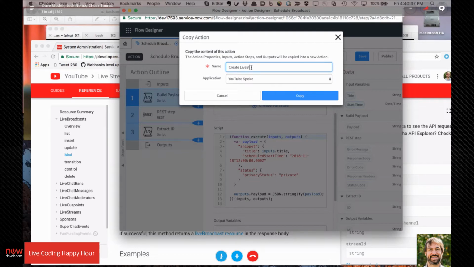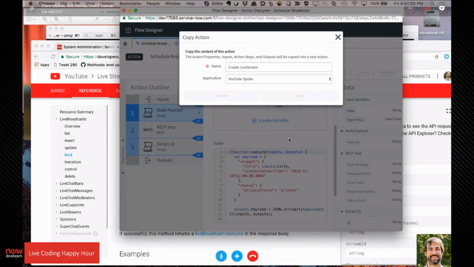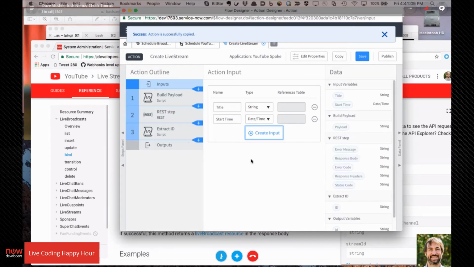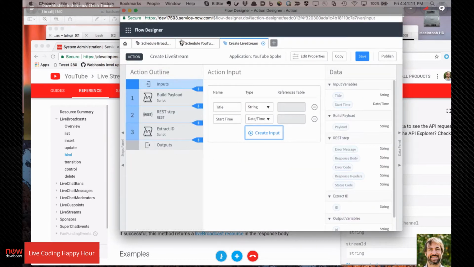That is my thing. If there's one thing I want out in the world, it's that clarity trumps everything, right? Understanding what the heck this thing is later on trumps every single aspect of it. Yeah, don't call it test or dummy. Exactly. All right. So we're going to create that. All right. So we've got our create live stream.